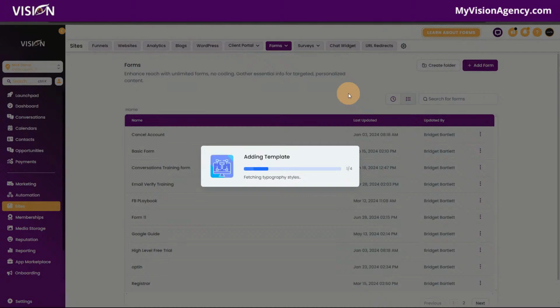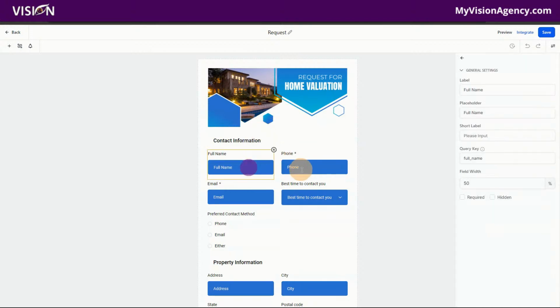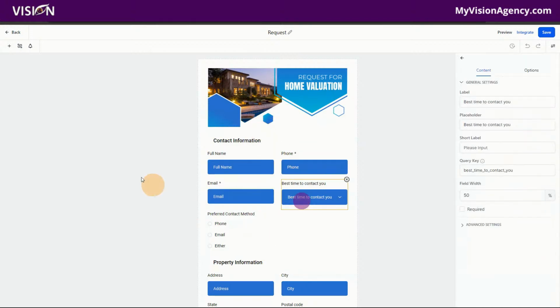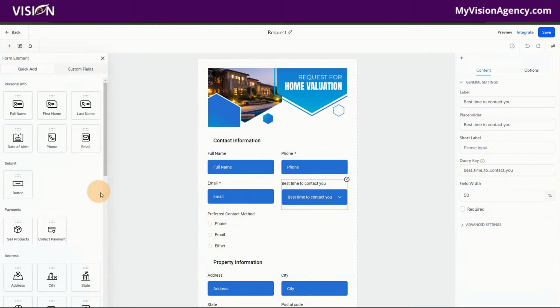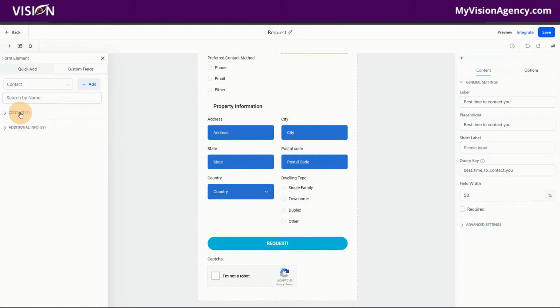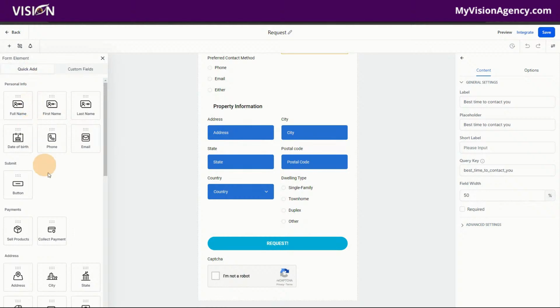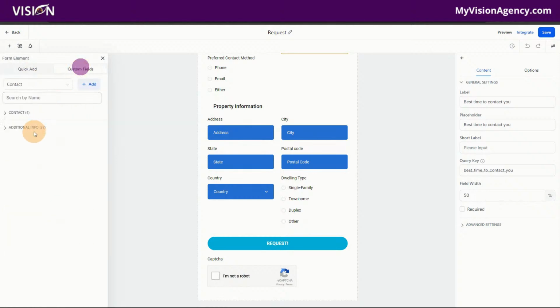We'll add this template and we'll go ahead and use that in this training here. Now these are all pre-built fields. But let's say that we have a new field that we wanted to add here. If I go to custom fields here, you'll see I have contacts, I have additional information. All right, let's go ahead and add a custom field.